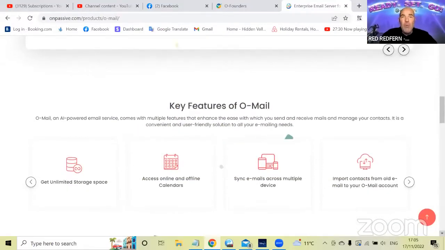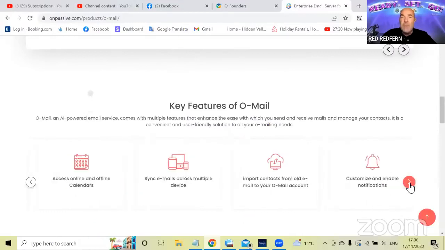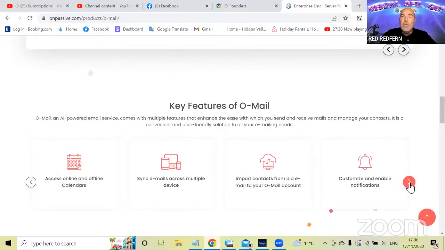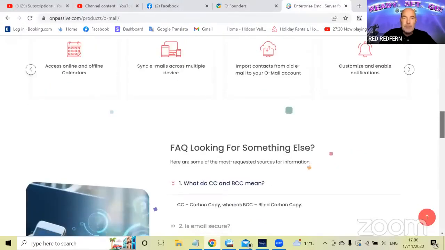So we're going to start running through some of the features here. Unlimited storage, as we said in that write-up, that is already there. Access online and offline calendars. We can also sync emails across multiple devices, import contacts from any of your existing email contact lists that you have had already, and also customize and enable notifications.